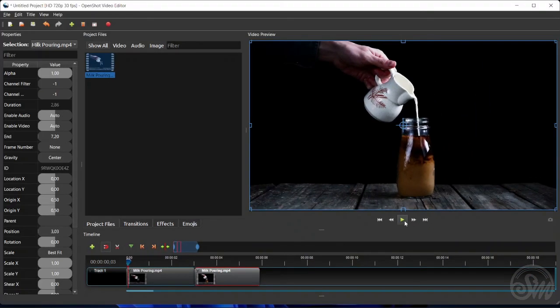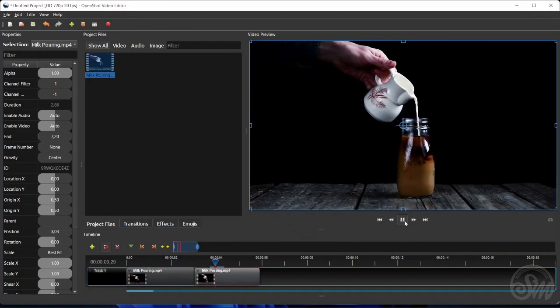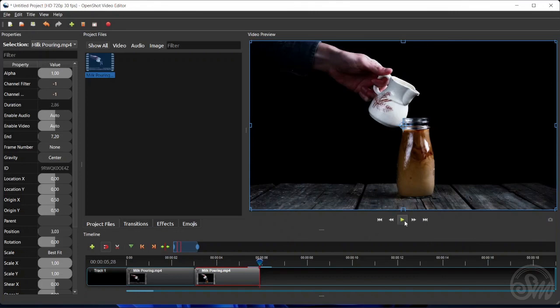And now if we play the resulting clip, we will have a shorter and more focused clip, which later can be combined with other clips to make a longer one, like an ad or product preview. Alright, so that's how we can slice and trim a video clip in OpenShot.